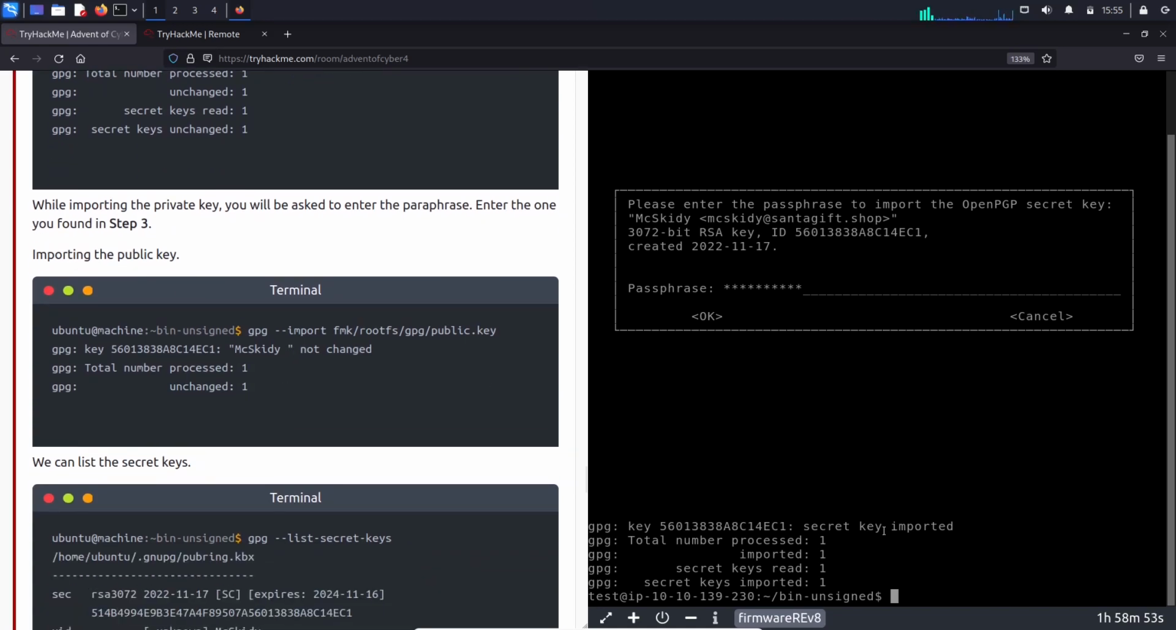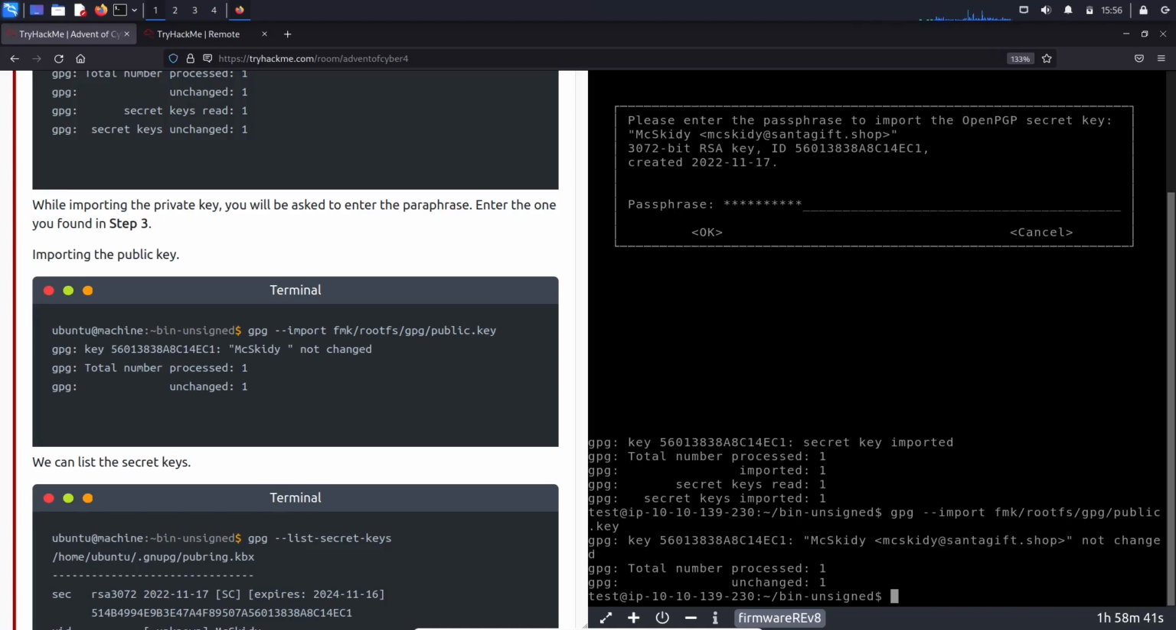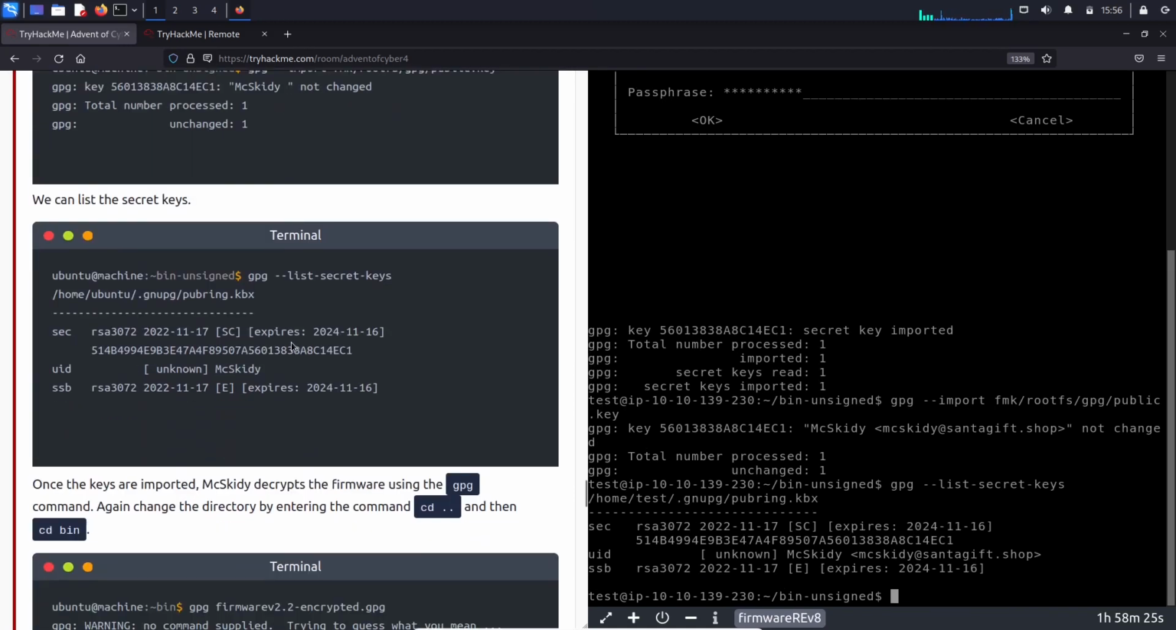Okay, so then we need to do gpg --import fmk rootfs gpg public key, and that looks like it has processed successfully. And now we can list out the secret keys. So we just do gpg --list-secret-keys. That looks good to me. Does that match that there? McSkitty, yep, looks good. Once the keys are imported, McSkitty decrypts the firmware using the GPG command again.